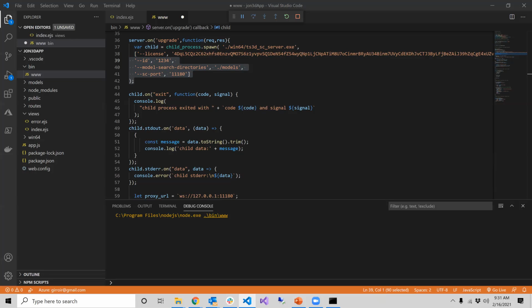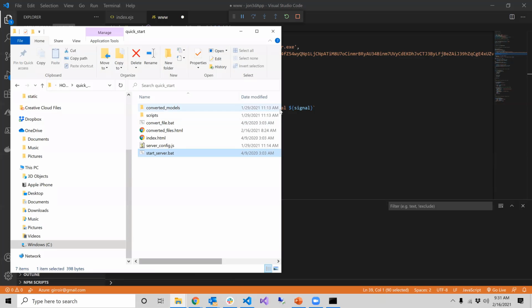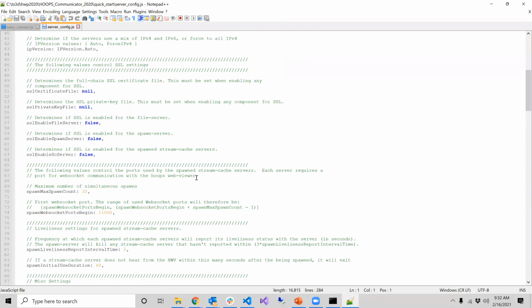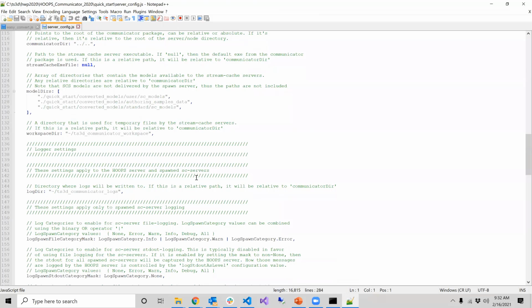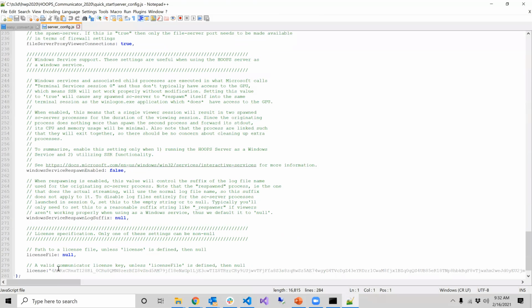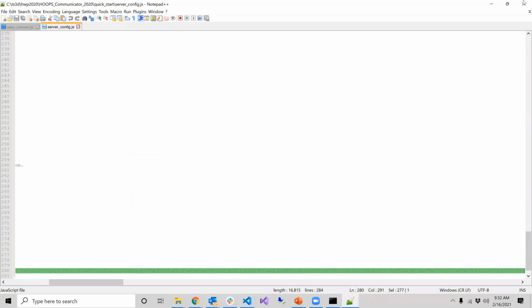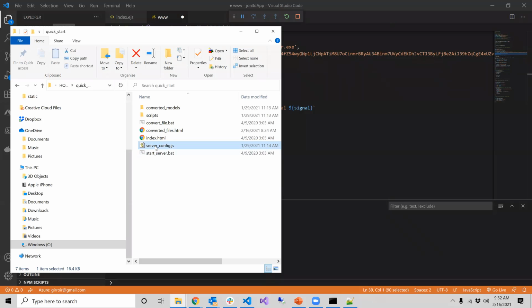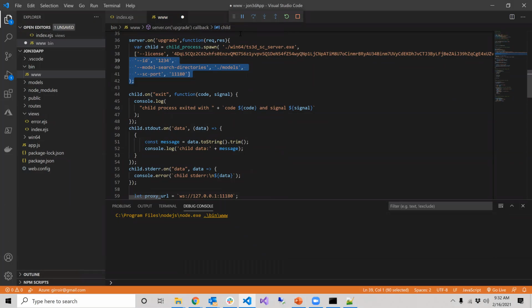Where are you going to get that? You can pull the license file. If you look here in Quick Start, I think it might even be in configure, server config. Yeah, so your license file will be down here at the bottom of serverconfig.js. You need that license file to stream data. We didn't need the license file just to generate the SCS, but you do need it to stream the data.